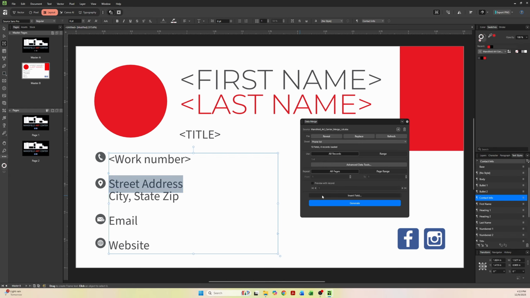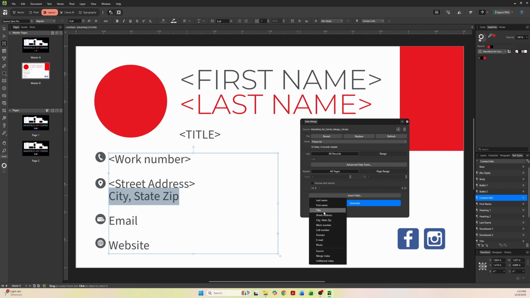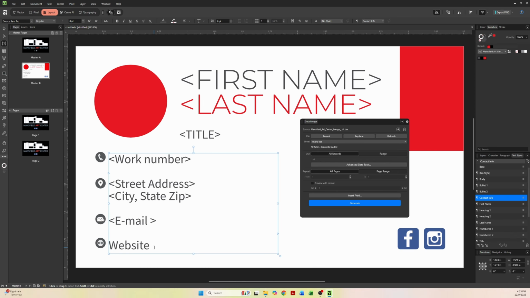highlight the street address, the city, state, and zip, the email address, and the website. So now we are telling Affinity what data we want them to pull in from this field, but we still have to add in the photo as well.